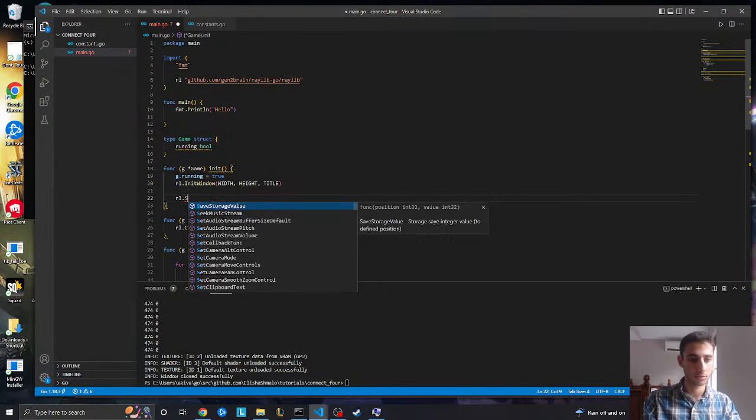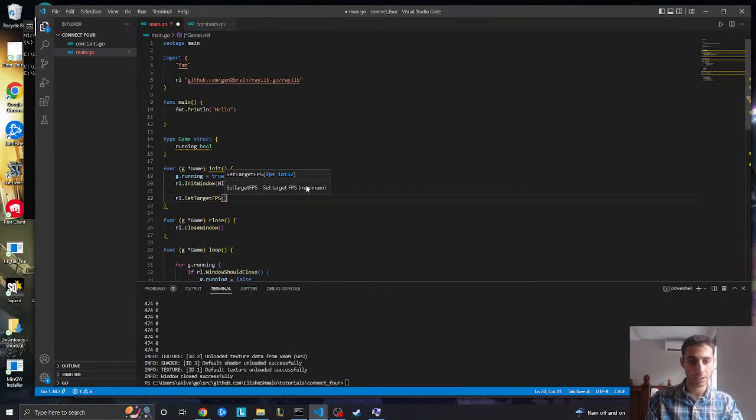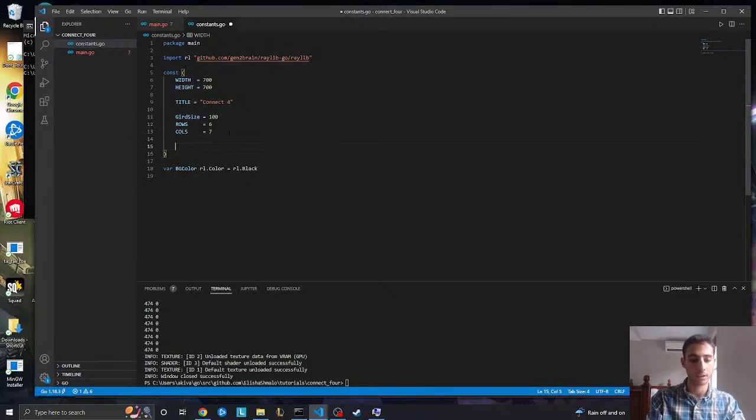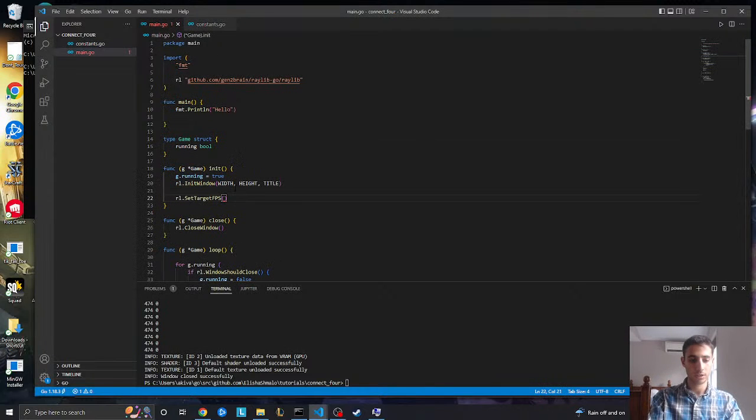rl.set. How do you do this? Set target. I think this is, yeah, set target FPS. And this takes in an FPS, so type in 32. So let's make this a constant as well. FPS equals 30. We don't need a high FPS game. This is a turn-based game. So FPS. Awesome. I think we have everything.